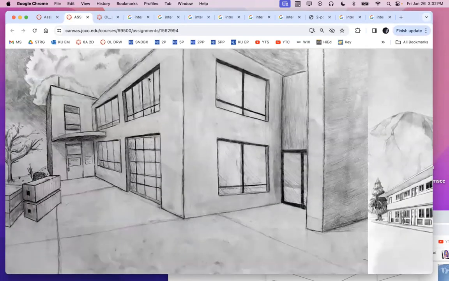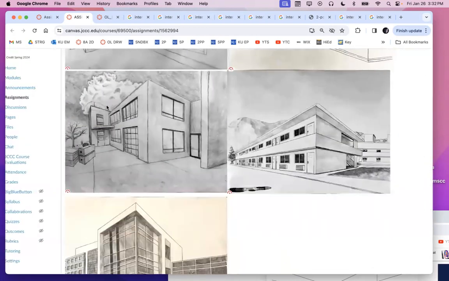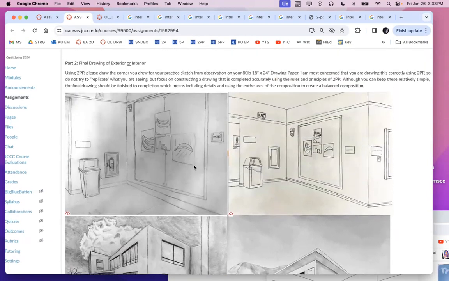They've added darker areas here to just indicate that there's a little bit of shading going on, and just some minimal details. But the perspective is what I'm really looking for in this assignment, and the perspective in this drawing is correct, as they are in all the drawings here.